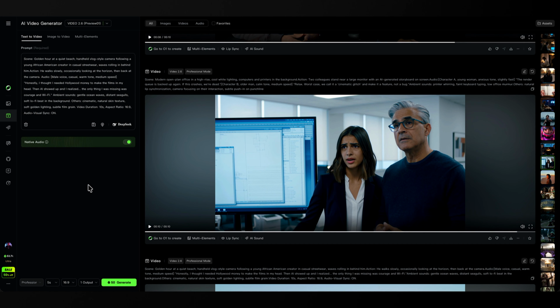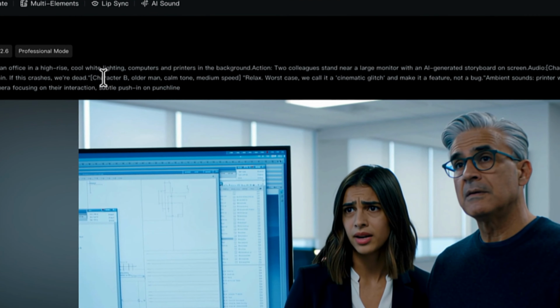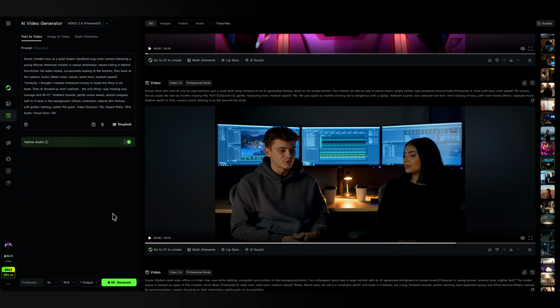And that scene would actually work if both of them weren't moving their lips at the same time. You probably wouldn't notice the difference. But if we look at the prompt itself, it says character B, older man, calm tone. He's the one that's supposed to say the rest of that line. He just says relax, and then it switches back to the woman. She says worst case, we call it a cinematic glitch and make it a feature, not a bug. And it happened more than once.